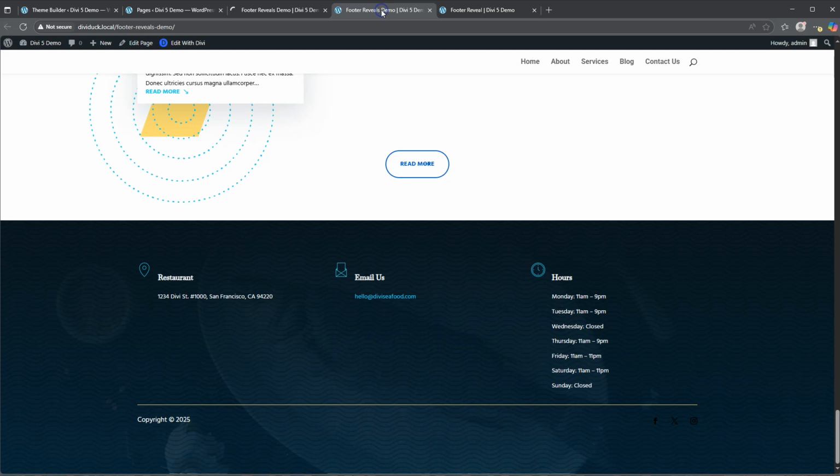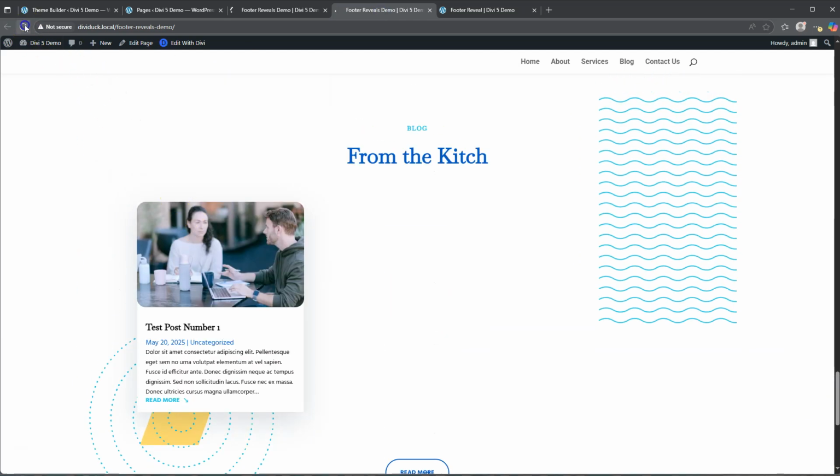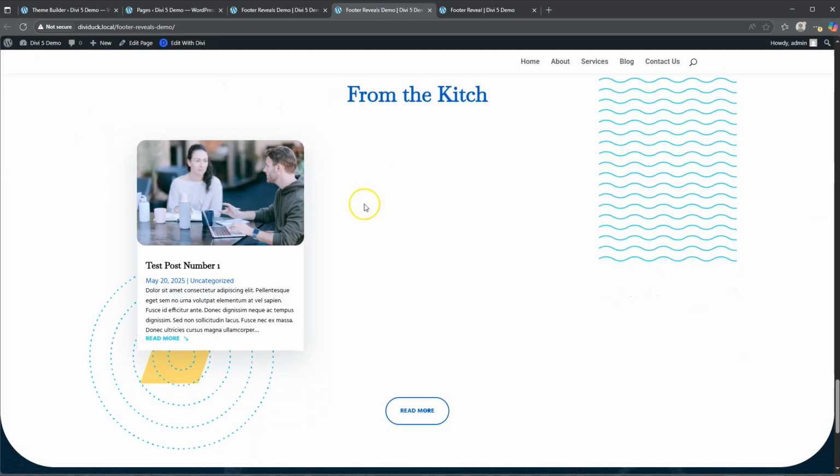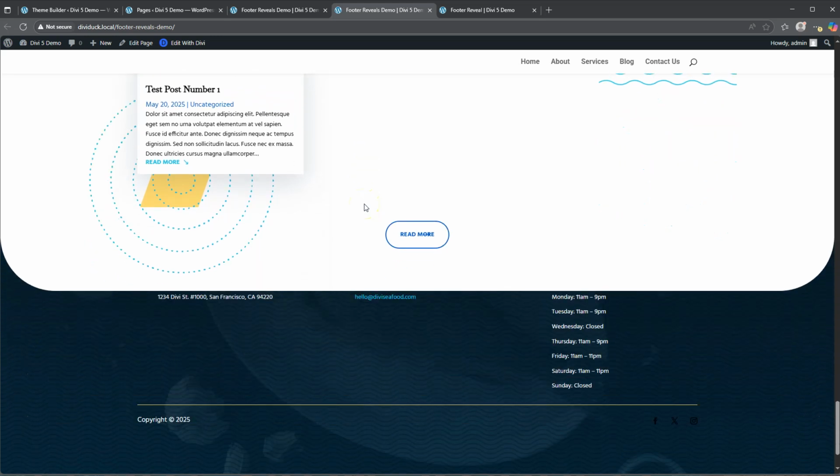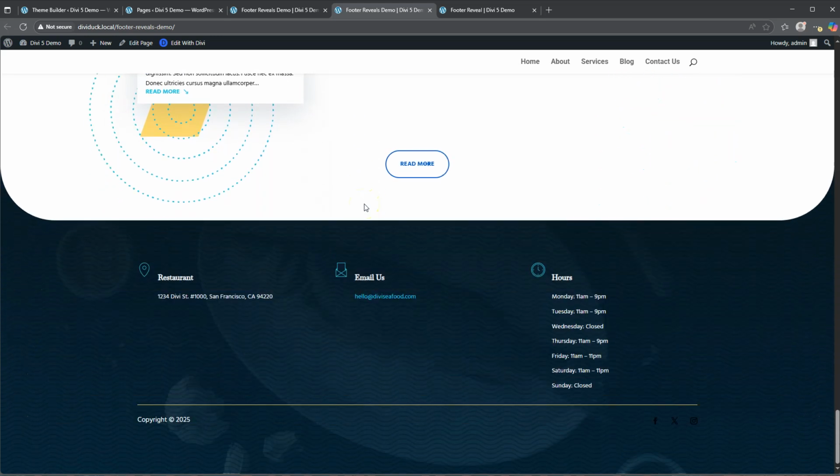Oh, that's not the right one. We want this one. Too many tabs open. All right, we refresh and we scroll, we scroll, and I'm finished scrolling. I cannot scroll anymore. And you can see there our background is now showing quite nicely.